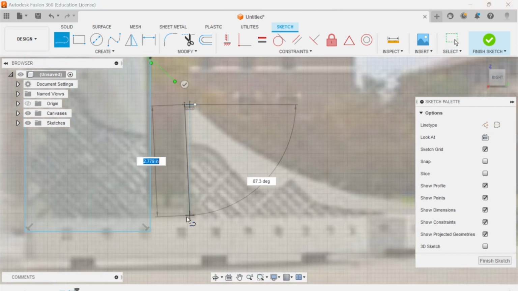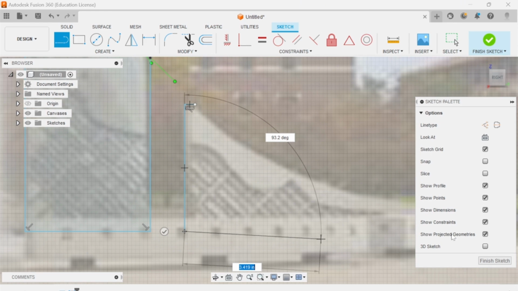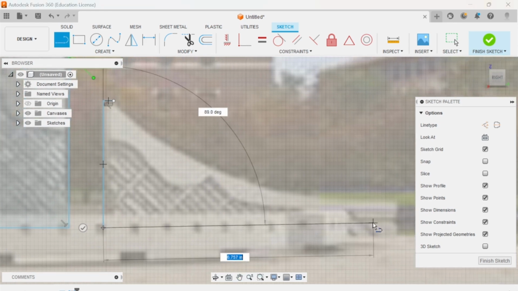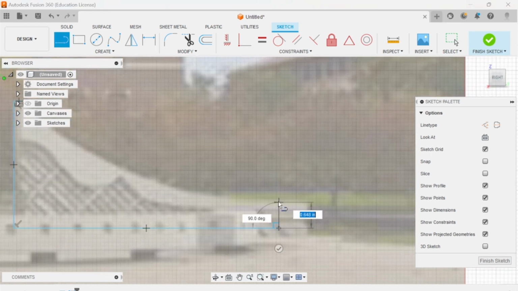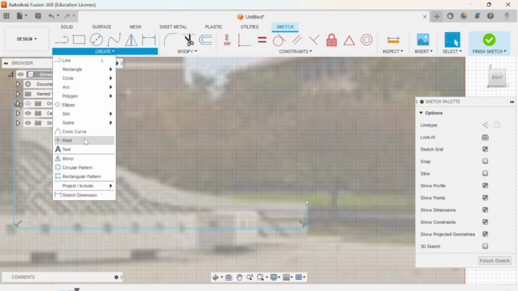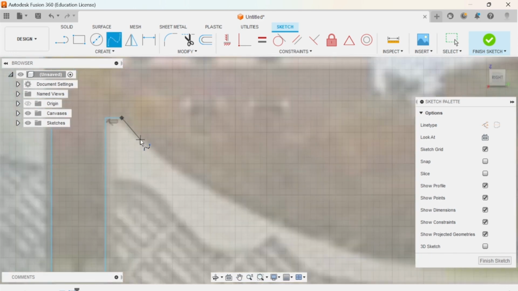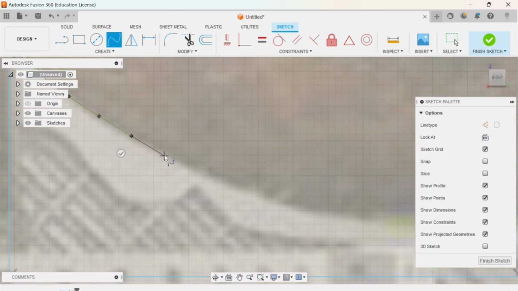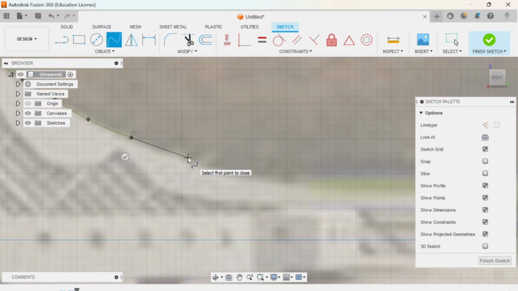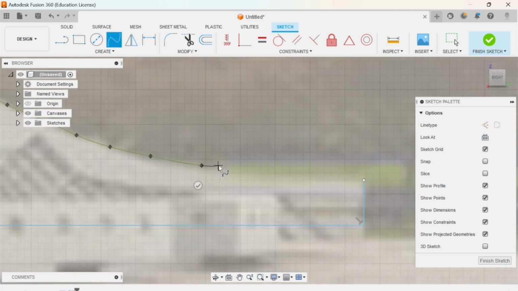So we're just going to quickly trace out the straight parts. And then we're going to use the fit point spline to get this arc part. And again, the more points that you put, the more precise this arc is going to be. And we'll just keep putting them, you know, maybe here, another one here, just to fill out the shape.